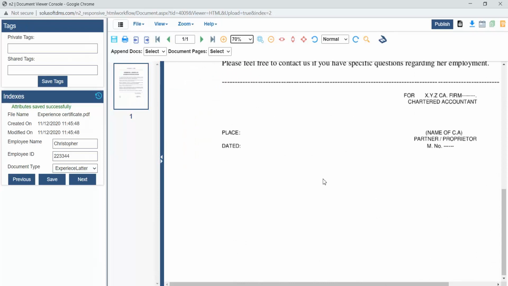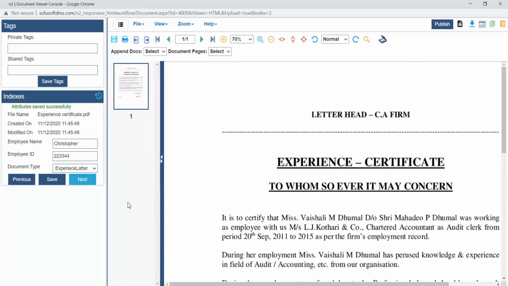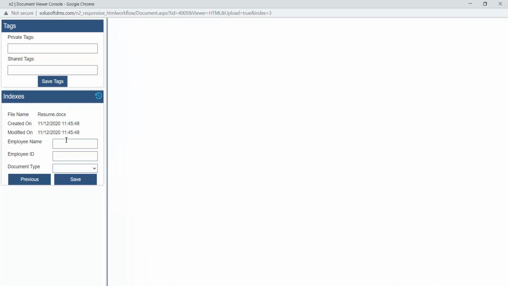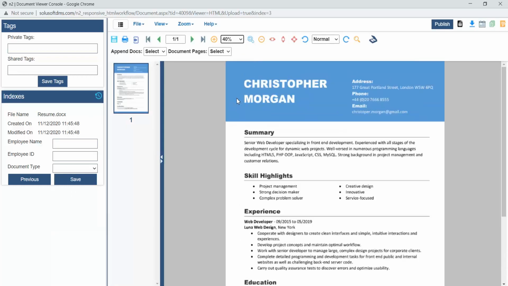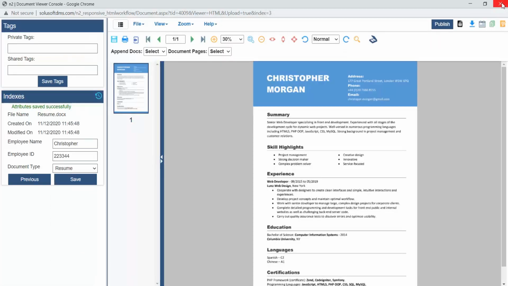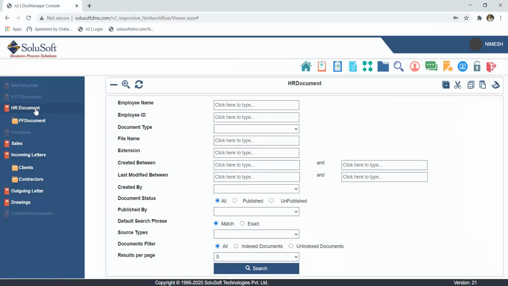As you can see, a document like this. Next and final document. When we upload a document, it takes some time because it creates a thumbnail, right? And from the second time onwards, it will not take this much time. So employee name Christopher, employee ID this, document type to be a resume, and save. So as you can see, we have uploaded 4 documents, and I have provided metadata values to all the 4 documents.